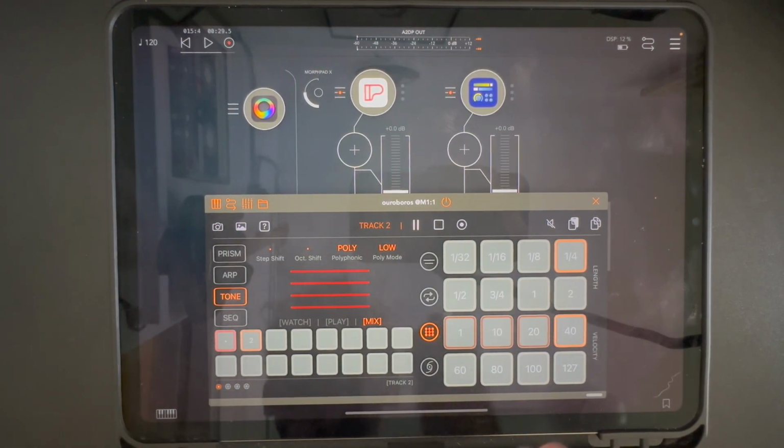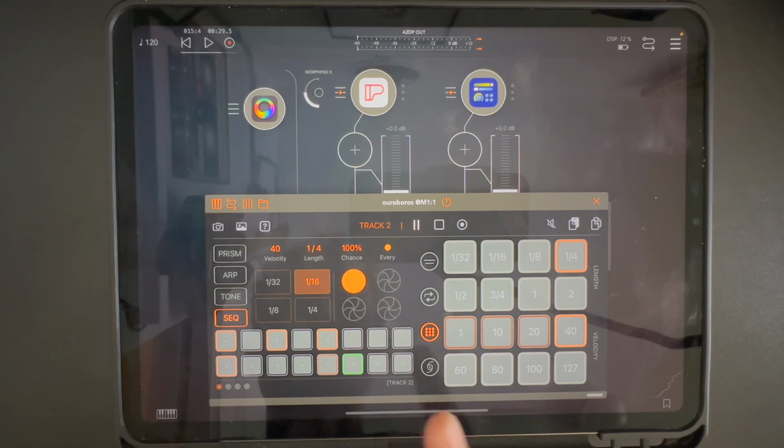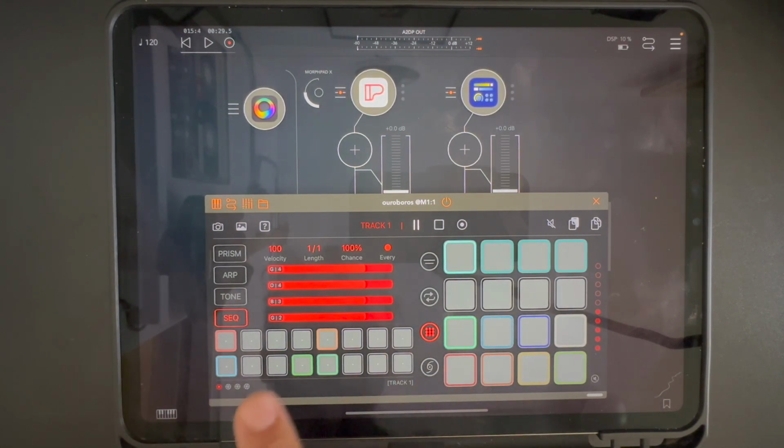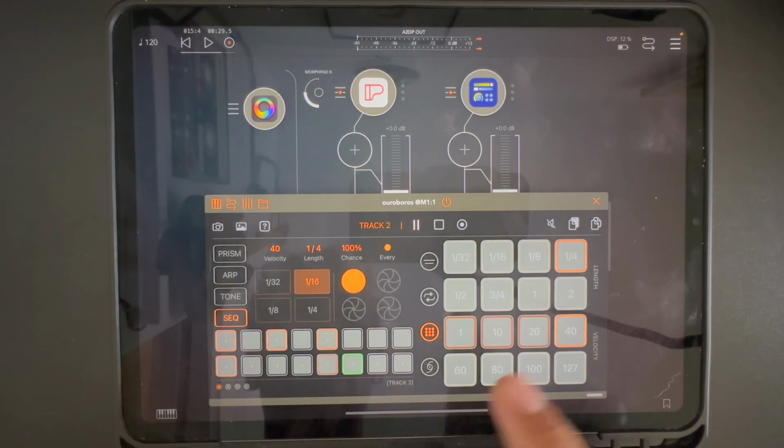And sorry, my dog. And the device will know that, hey, I'm going to play the rhythm of this sequence to the note values that are coming out of this sequence. And you can hear that here.